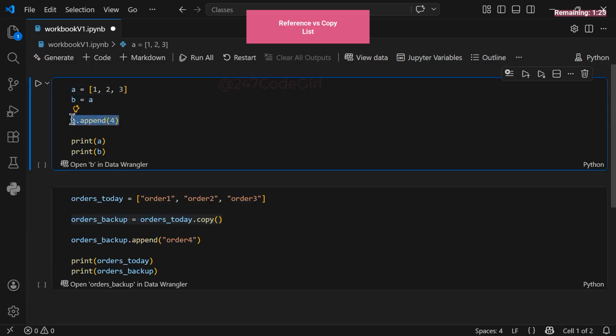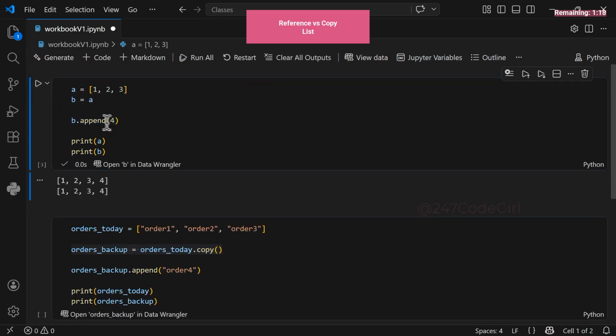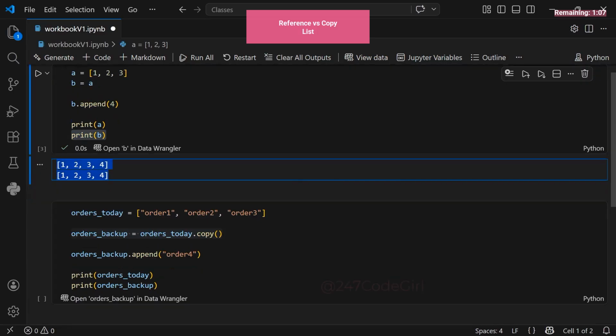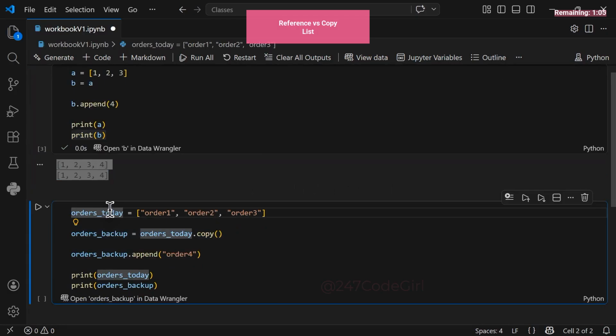Variable B is now pointing directly to variable A. So when you add an item to the second variable, it is automatically added to the first one too. Running this code, you will see that as soon as I add this fourth item and print the results for both variables, they both show 4 items instead of the original 3. They are linked. But what if you want a true copy to act as a secure backup?